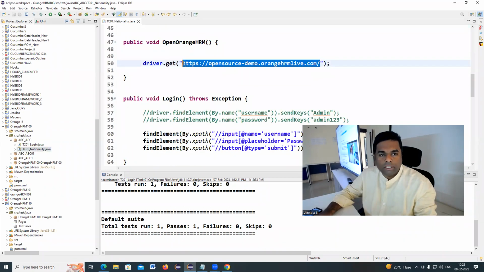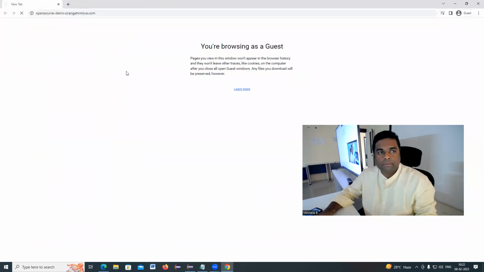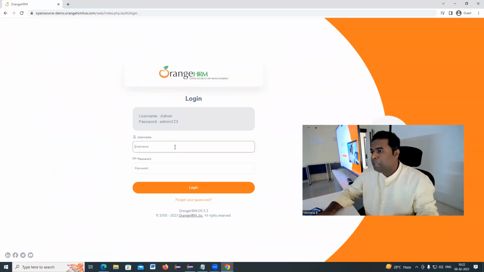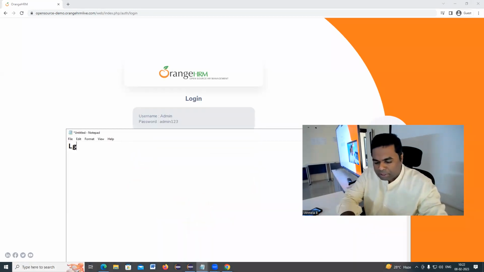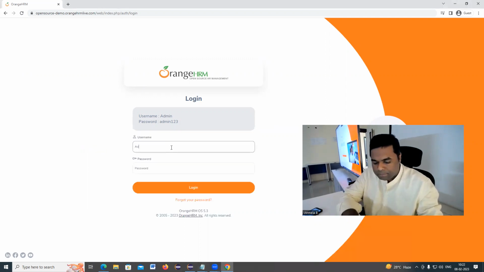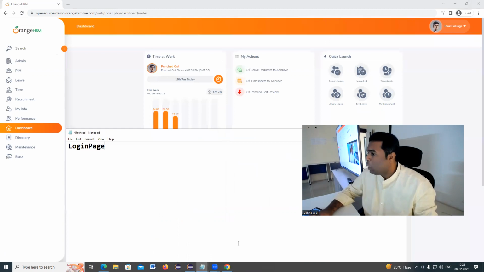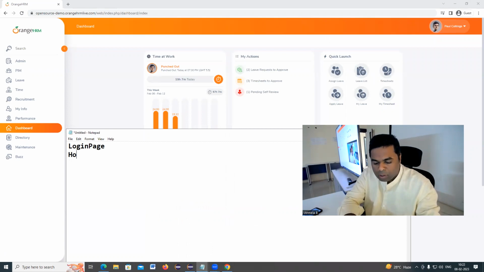So now let's go to the Orange HRM application. What is this page? The first page, login page. Okay, let's note down the pages. What are the pages? Login page. After logging in, we will be navigated to which page? Home page. The main menu, whatever you are seeing, we can call it the home page.